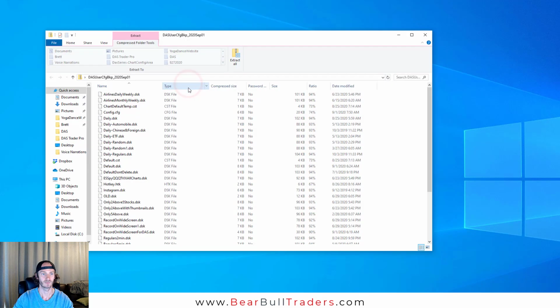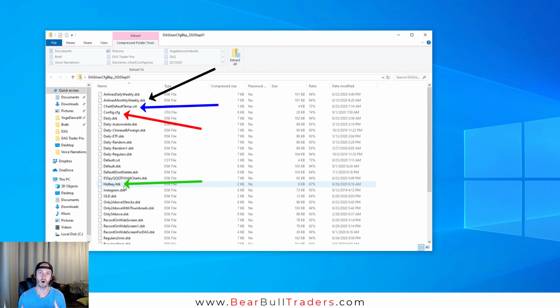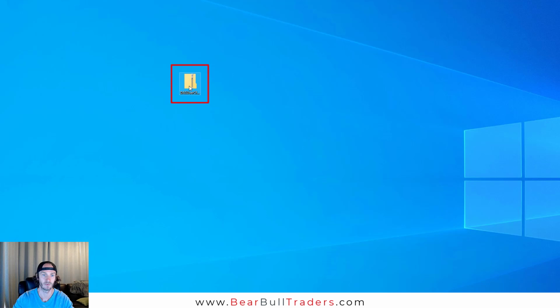Open it up, and you can see we have our desktop files, which is the .dsk. We have our .cst file, which is our chart settings files. We have our config file, .cfg, and then more .dsk files, and we have a .htk, which is our hotkey file. So all of your settings in DAS, all of your hotkeys, all of your desktops are now saved in this desktop file right here in this zip folder.